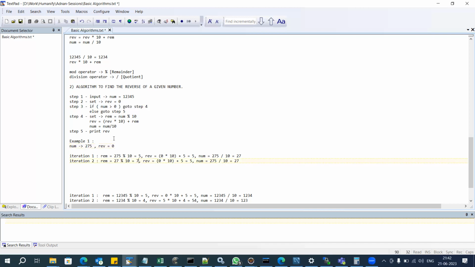So now we have the remainder, calculate the reverse value. Reverse into 10 plus remainder. From the previous value, reverse was 5. So that will continue. See, we are not setting reverse anywhere. As you go into the iterations, reverse will keep updating. We are not setting it to the start value. We have written set here. That means every time we go into a loop, a new remainder value will be calculated. But for reverse, it will keep updating. In the previous iteration, reverse was 5.